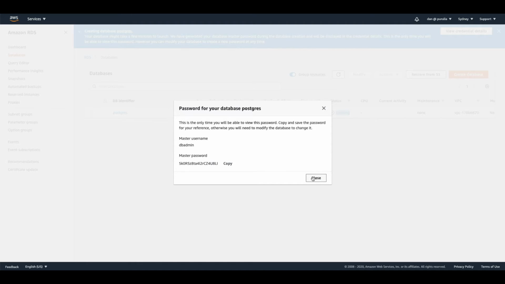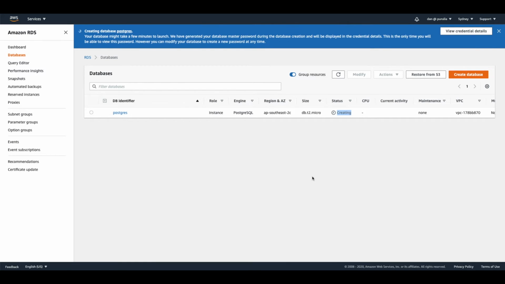We cannot regenerate the password, meaning we cannot get the same password again. But what we can do is reset the password. We can reset the password at any time and then get a new password. So I'll stop the video and come back when the creation is done.